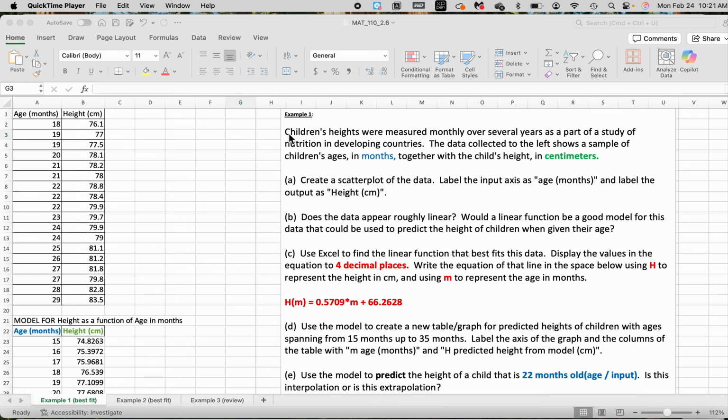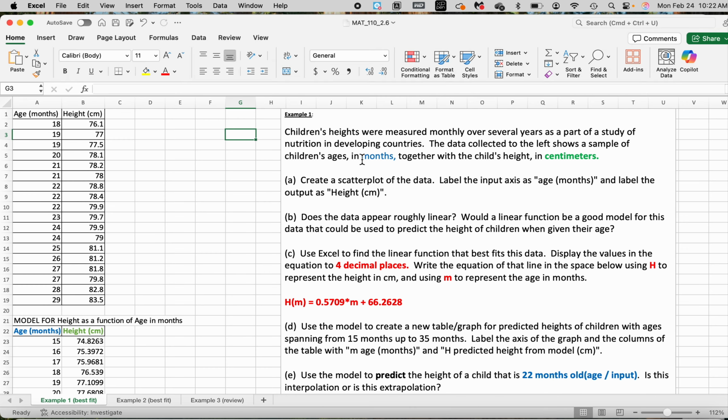So in example 1, we're told that children's heights were measured monthly over several years as a part of a nutrition study. The data collected on the left shows a sample, so some of the actual data that was collected, of children's ages in months together with their height in centimeters. So this input-output table is our actual data. For instance, this particular child at 18 months had a height of 76.1 centimeters.